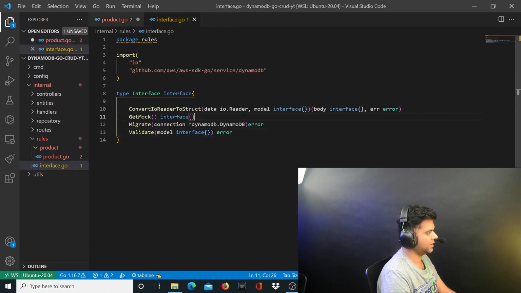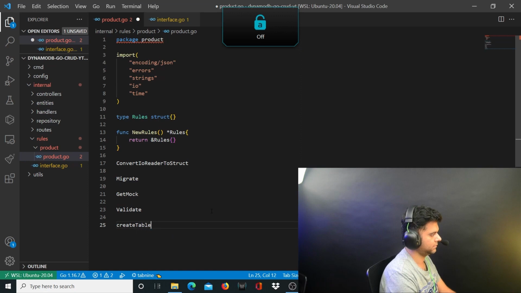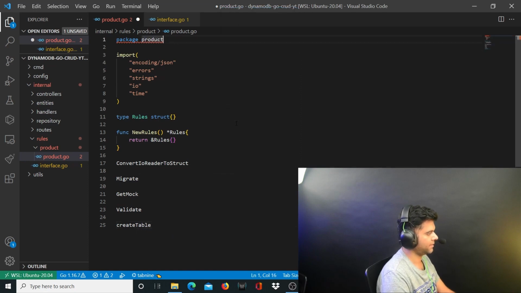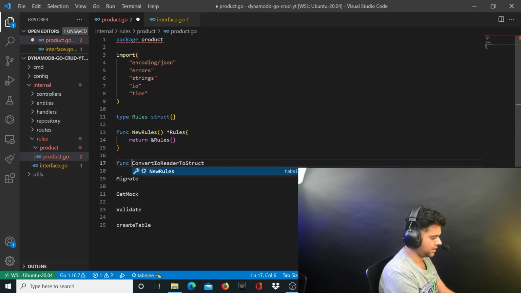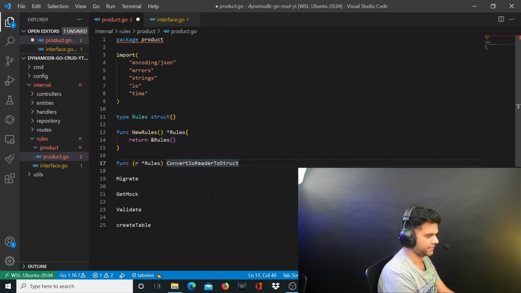All of the functions from your interface: get mock, migrate, and validate. But along with this, I'll have one more function called create table, which is part of my package products. Now, the convert IO reader to struct. It's a function, right? And it's a struct method of type rules. So it's not a regular function, it's a struct method.